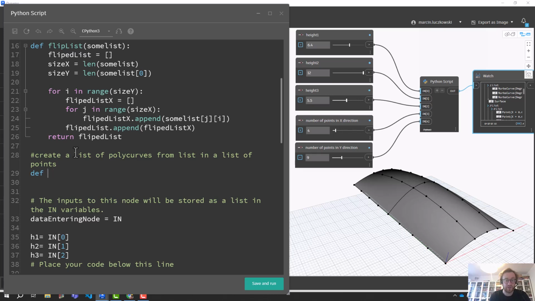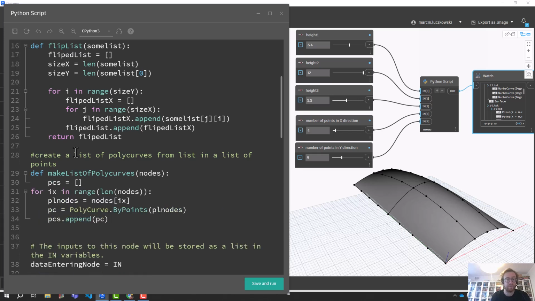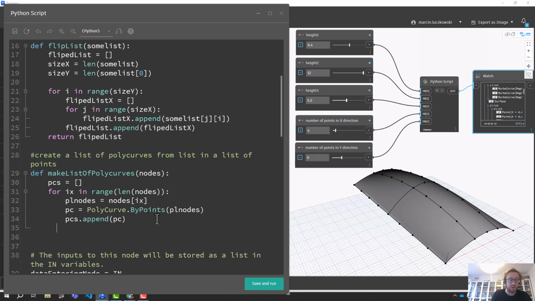Definition, make list of polycurves. The input should be the nodes. So I will say like this, Control V. Then this one I can just move. And then I can return. What I can return is of course the PCS.